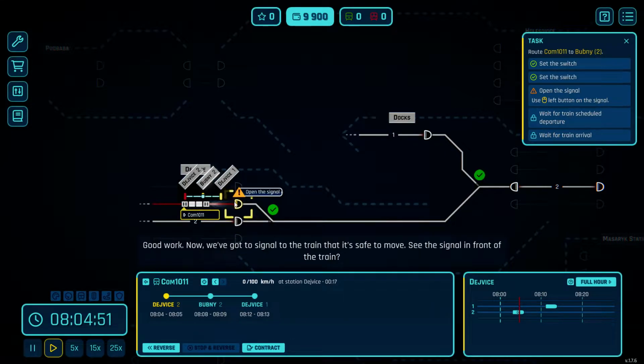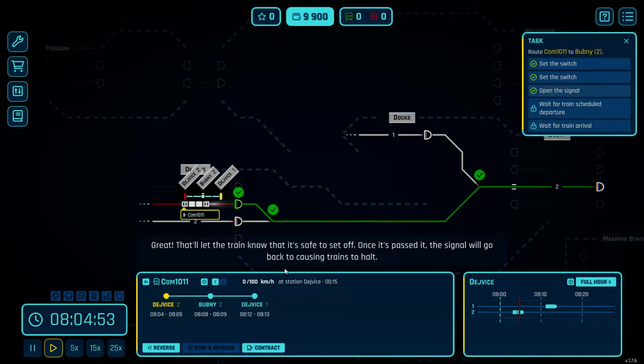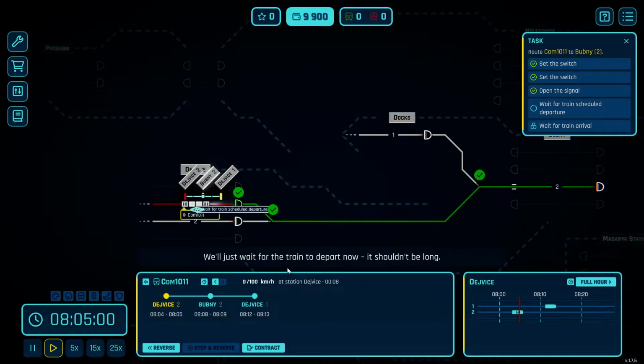See the signal in front of the train? Great. That'll let the train know that it's safe to set off. Once it's past it, the signal will go back to causing trains to halt. We'll just wait for the train to depart now. It shouldn't be long.